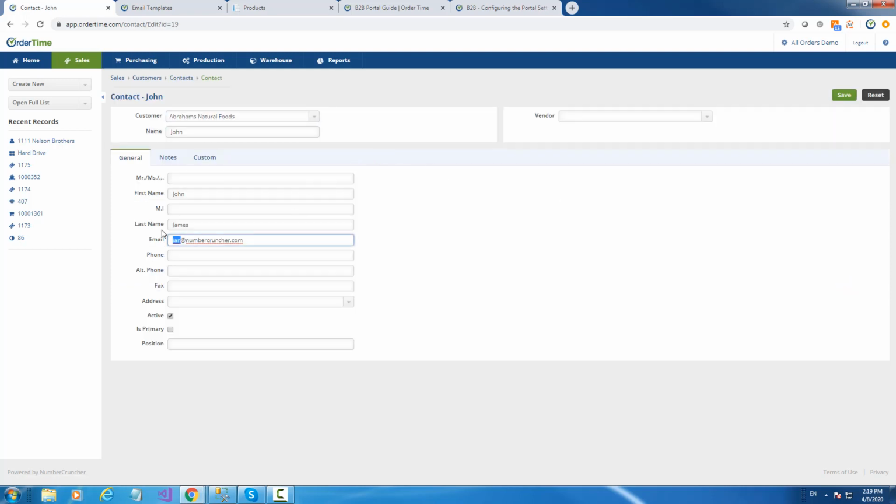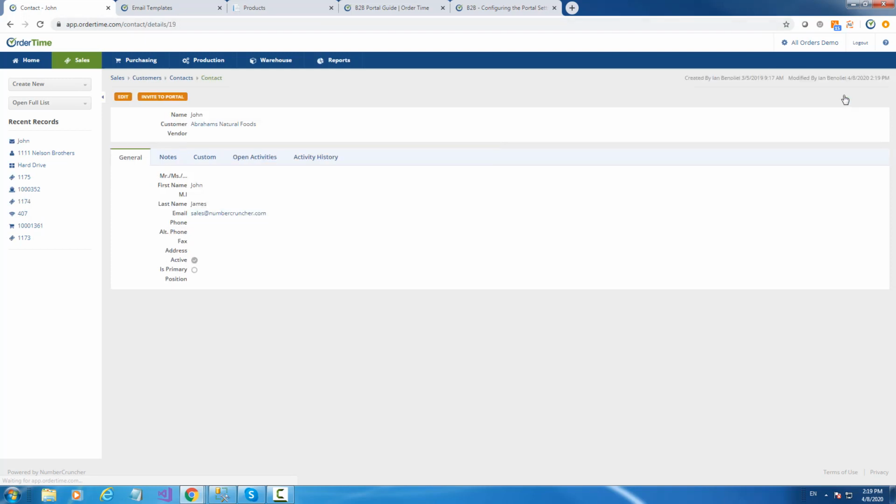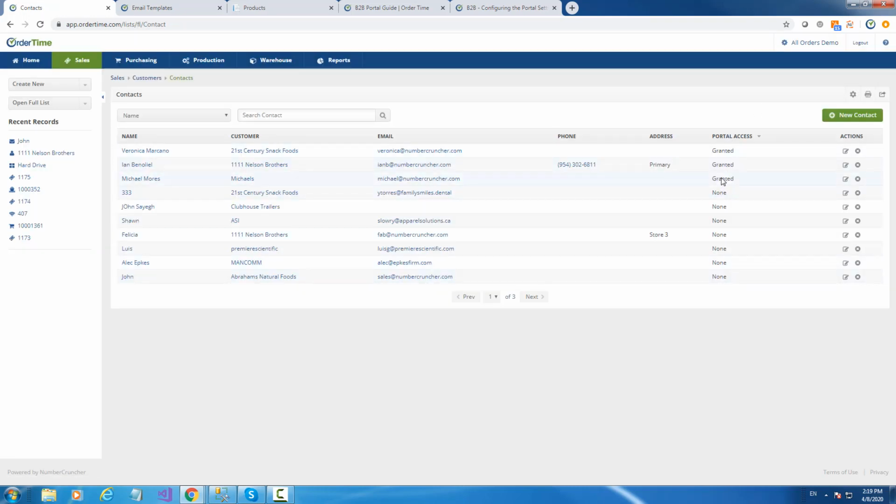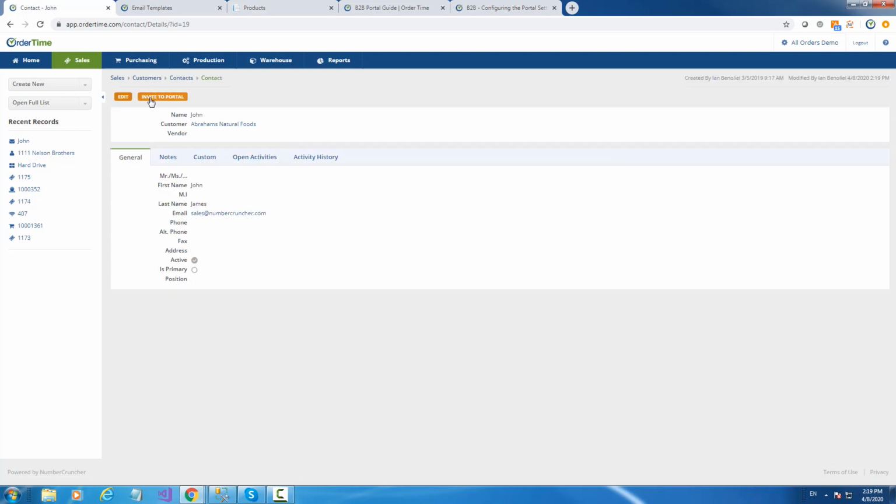So I'll just go to that one here, and I've added a column to my contacts where you see portal access. Here I've granted these three. So this is the one that I log in through now. If I wanted to grant portal access, I would go invite to portal, and I can also revoke that as well. Okay, so you're going to create the contacts under your customers, and those are the ones that are going to have access to the portal.